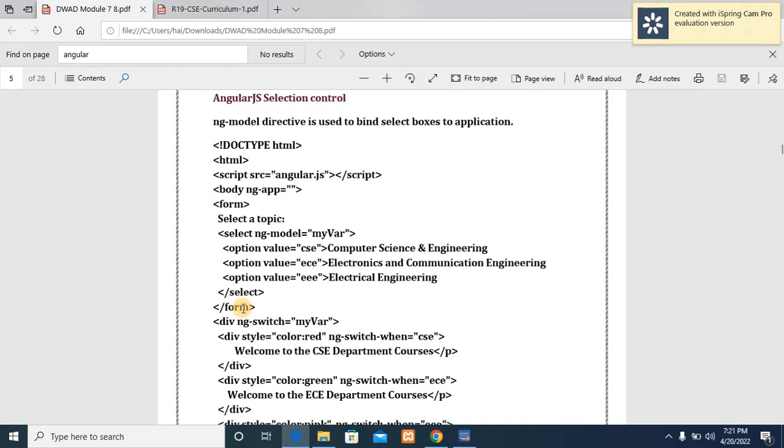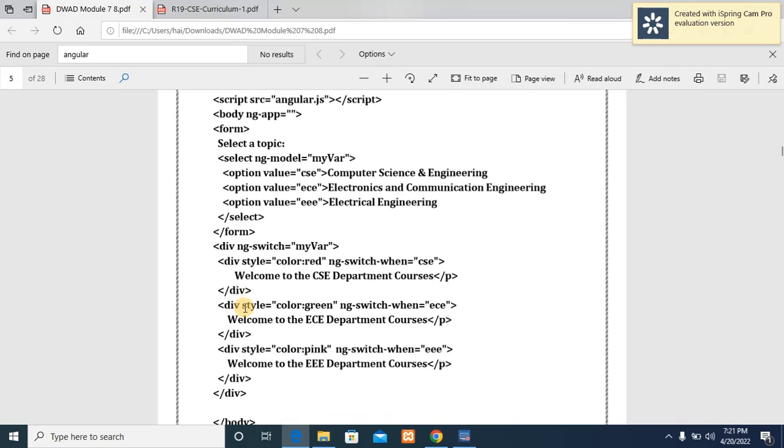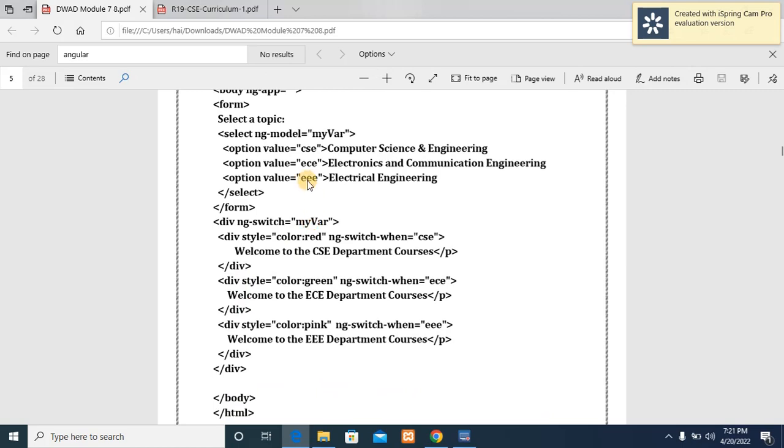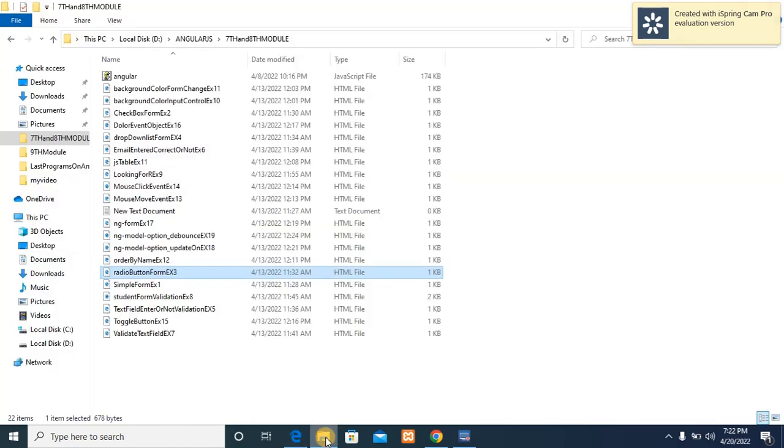Okay, so next here also we are using ng-switch. So value is myvar. See here the ng-model value is myvar. Okay, so if the value is CSC, then it will go for CSC ng-switch. When CSC, then it will display this message. Same like above. Okay, so but ng-model we have given for each and every tag. So there we have given the same myvar. Okay, right. You can see the output here by using drop down list.